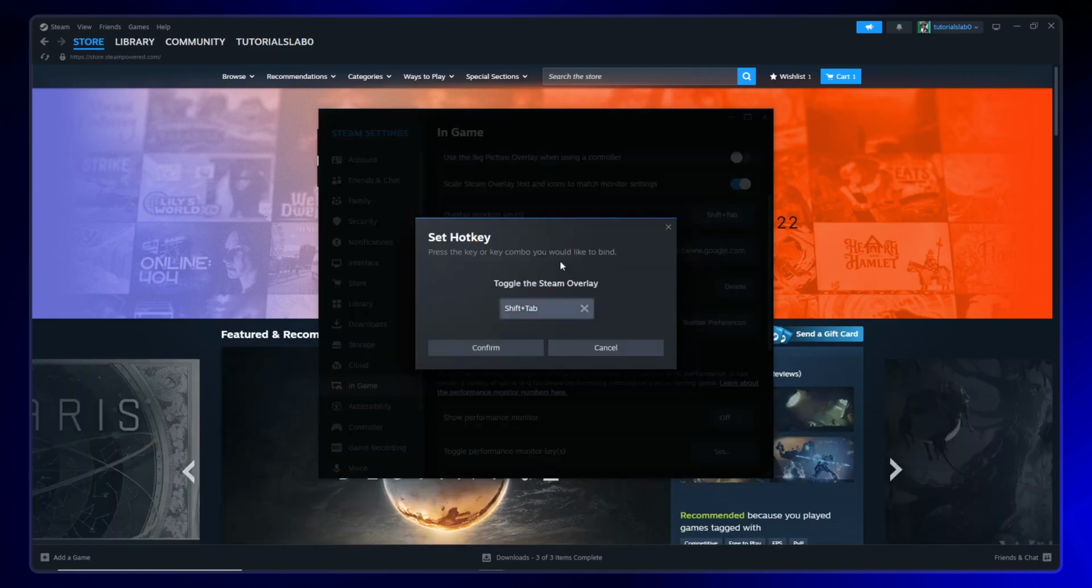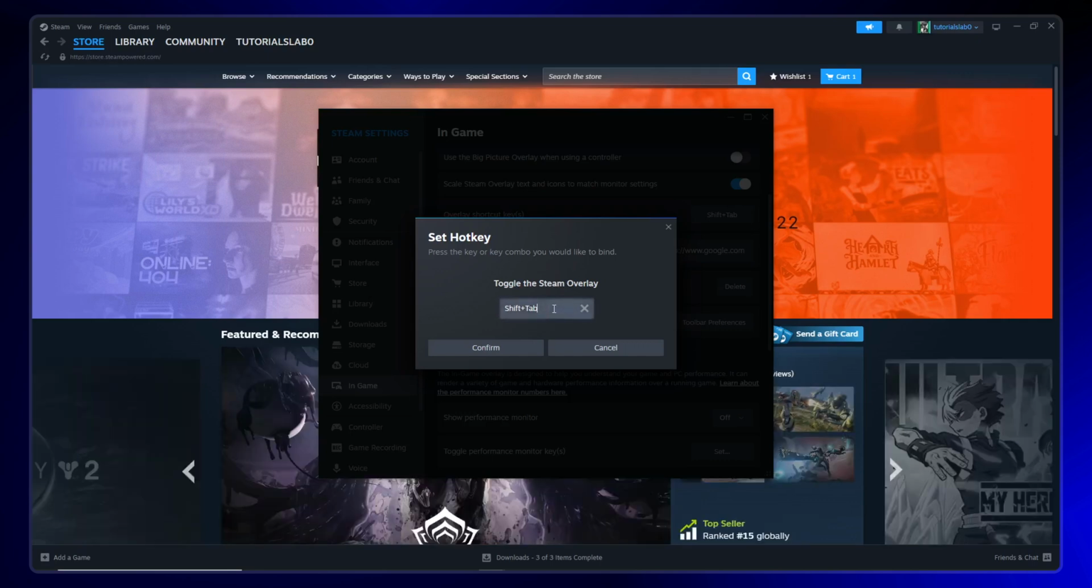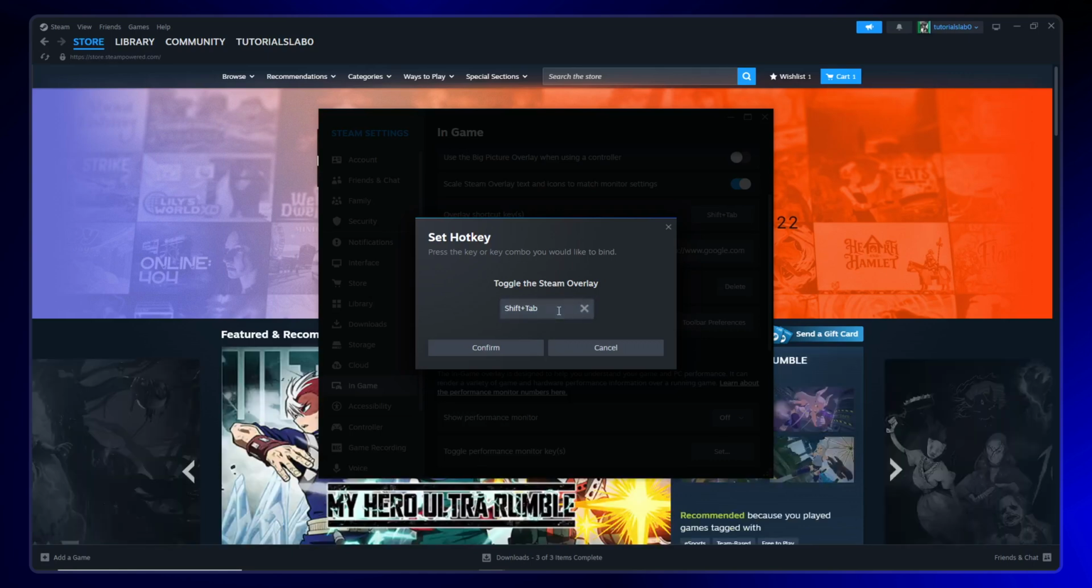Next, click inside the overlay shortcut keys box to select it. The box will become active and ready to receive your new input. This is where you'll define your custom shortcut that better suits your preferences or avoids conflicts with other programs.